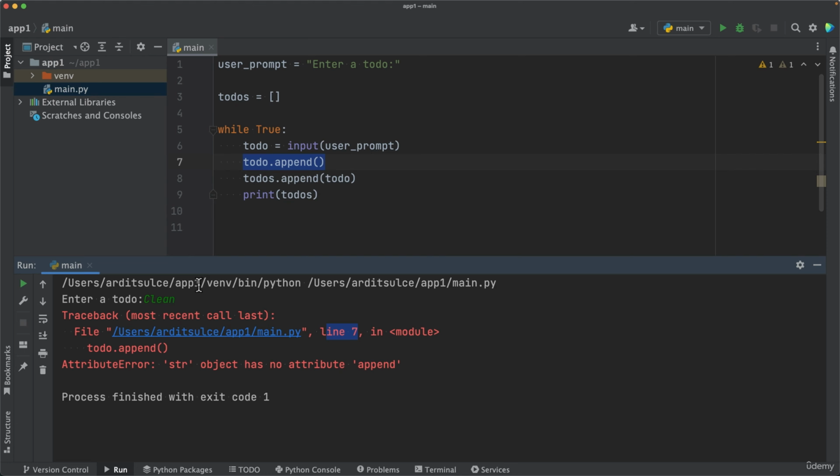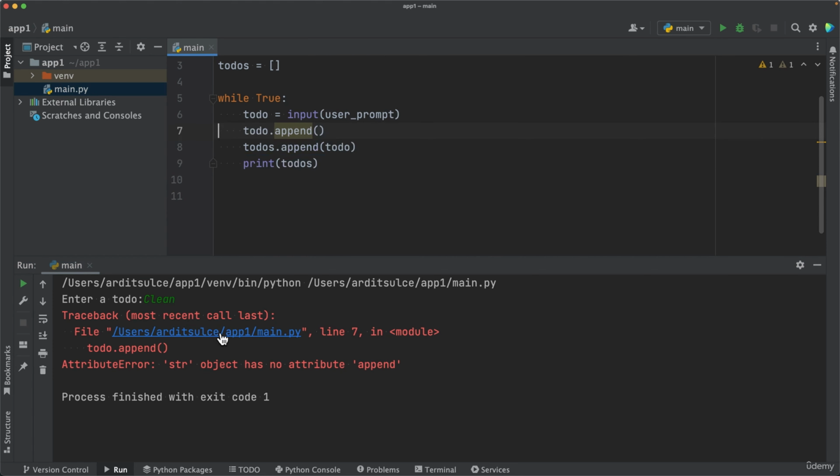In PyCharm you can also just click that to go directly to line 7. So that's a convenience. And so the cursor is in line 7 now. You also get the line printed out in here, which has the error, to-do.append. And then this is the type of the error, attribute error.